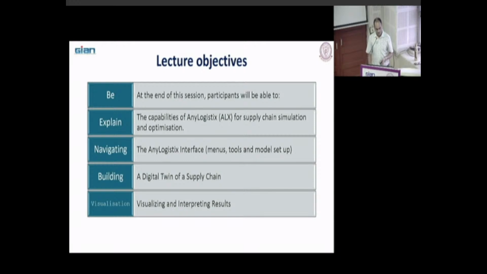And then the last one is visualizing and interpreting results, because developing the KPI dashboard is one of the important things in your supply chain modeling and analysis. Suppose you develop the model in any language or any tool, you need to develop some interactive dashboard so that managers, and people who are not experts in that area, can easily understand how the supply chain performance is affected by the various factors. That we can do with the visualization and interpretation of results.